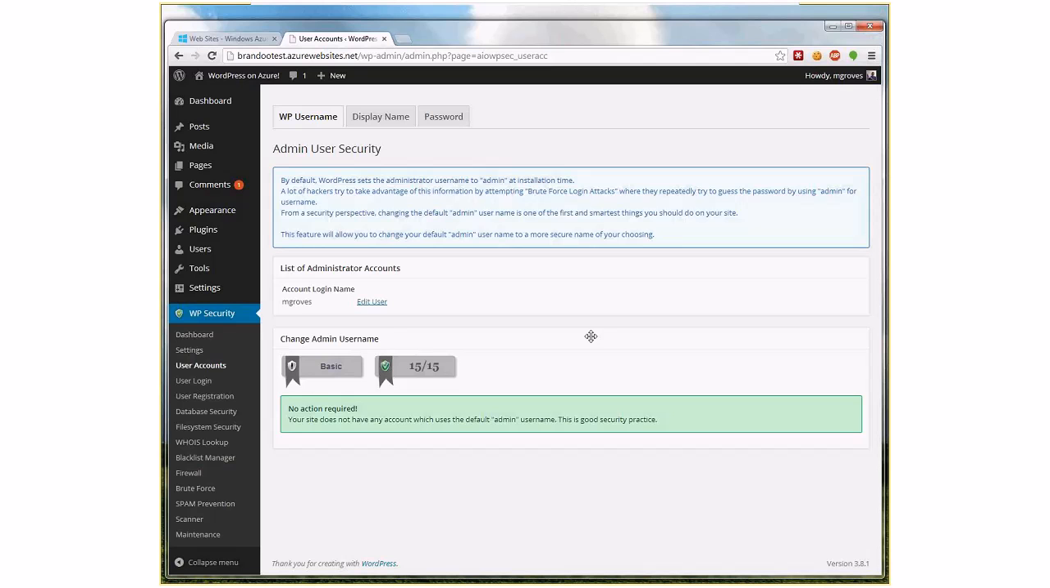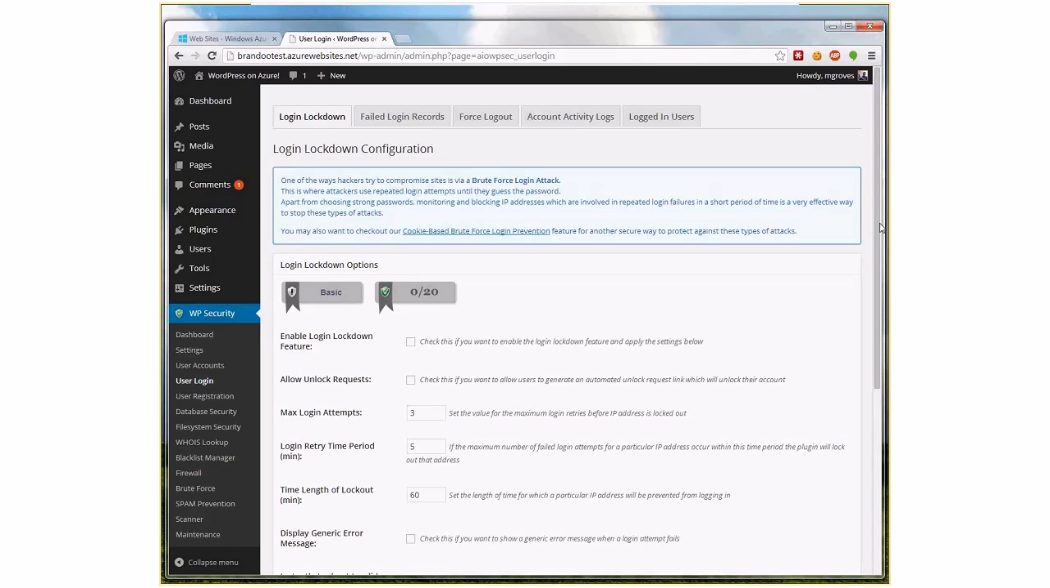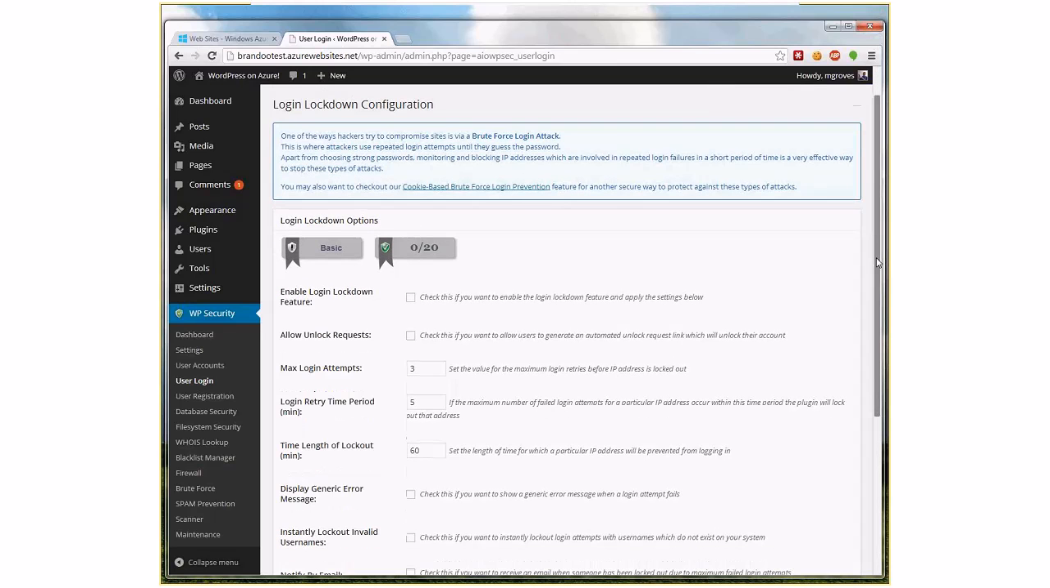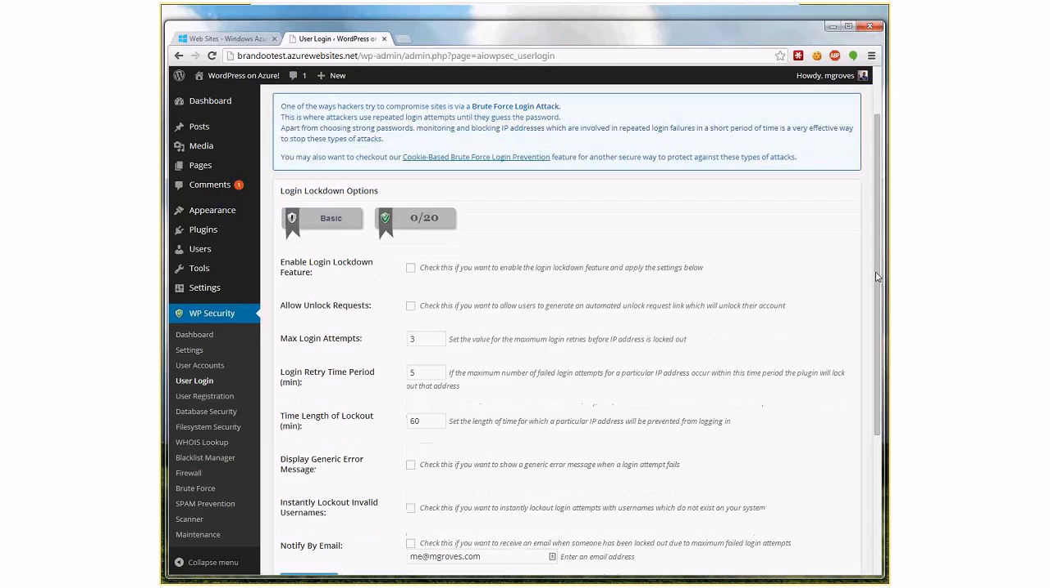So they recommend you go with something different, and that's why I used mgroves. So you can see I've got a good score here, 15 points out of 15 in the green column. Now let's go down to login. So here you can see there's some options to lock down the login, and right now I'm scoring 0 points on this security chart here. So let's start making some changes.